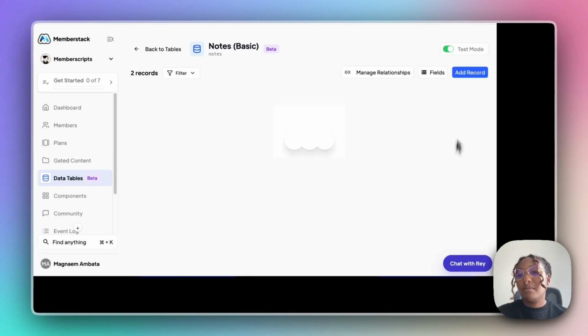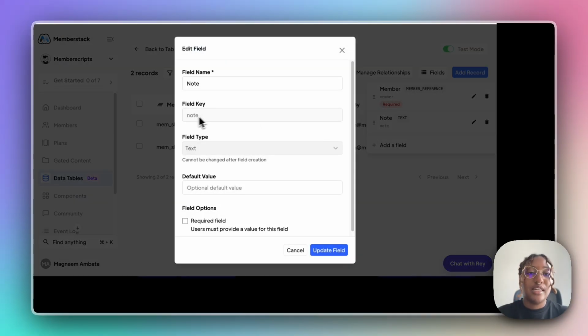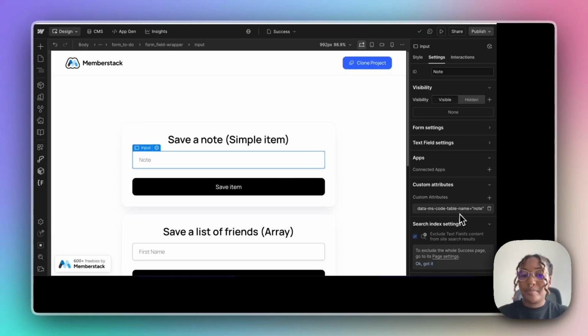Okay, and then within the table, I have the following fields, which is member reference, and that is required because we need to know exactly who submitted or created that record. And then the field over here of notes, which has the field key, and that is what you'd be copying over to the input field inside of Webflow over here.